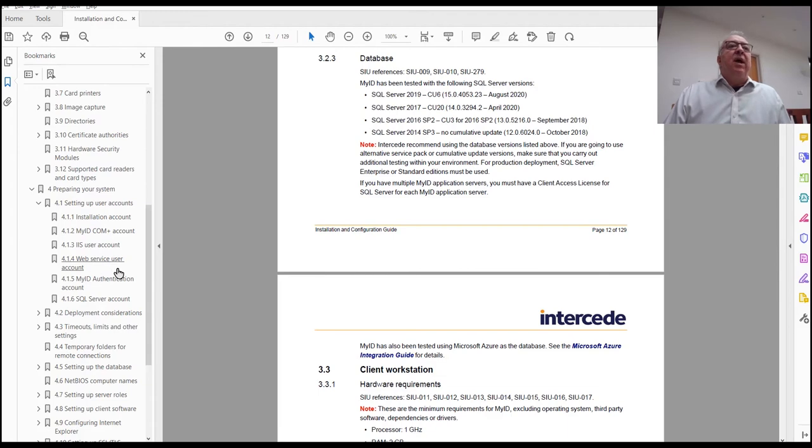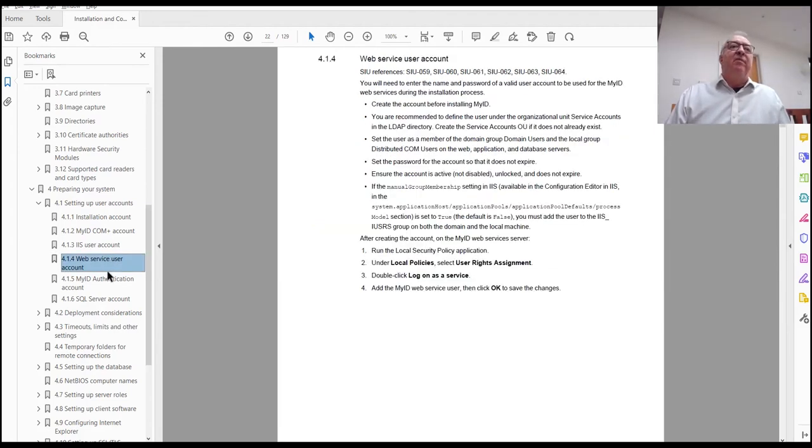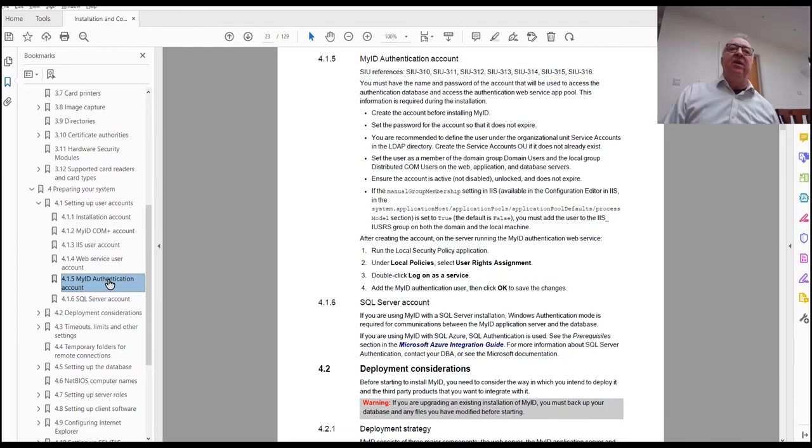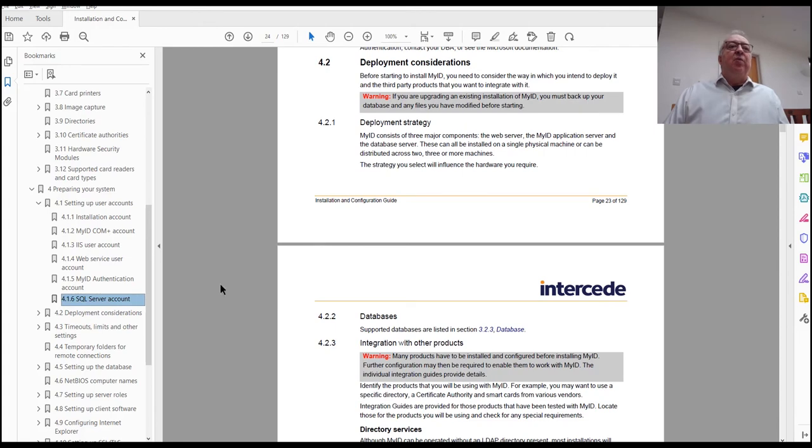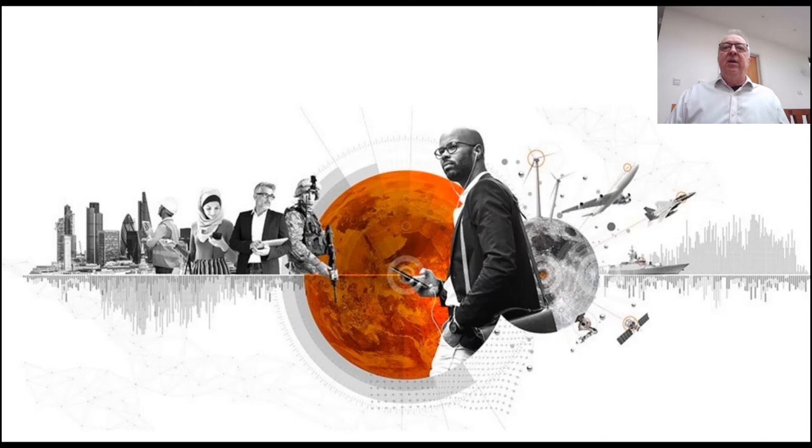And then there's the web services account, separate from that. And then finally there's the MyID authentication server account, which again runs as a separate service account you set up within your Active Directory environment. And SQL Server as well, with various ways to deploy that, but you need to create accounts and give privileges to that user to be able to create databases and things like that. So that's a brief look at the process. And now I wanted to show you what the SIU looks like, and run that to give you an idea what it's like.